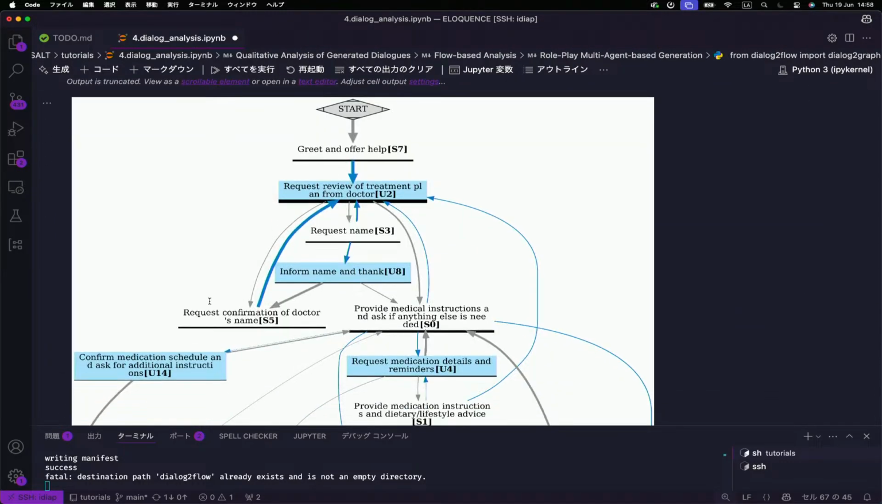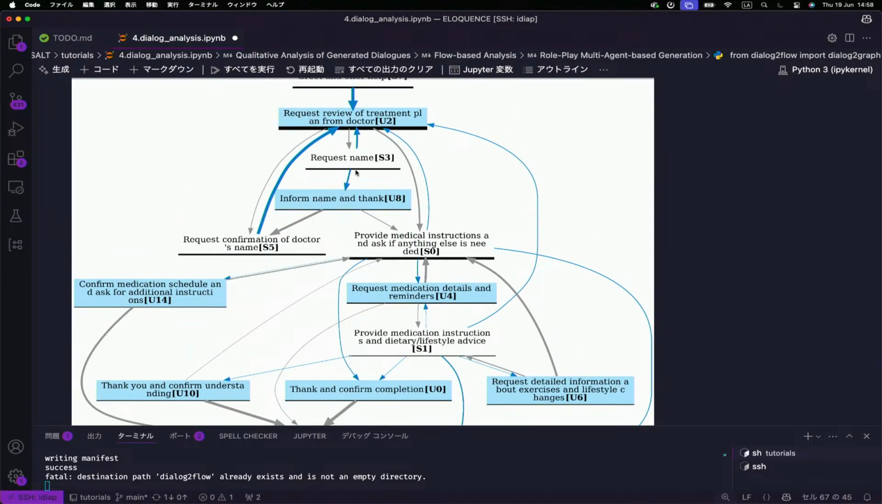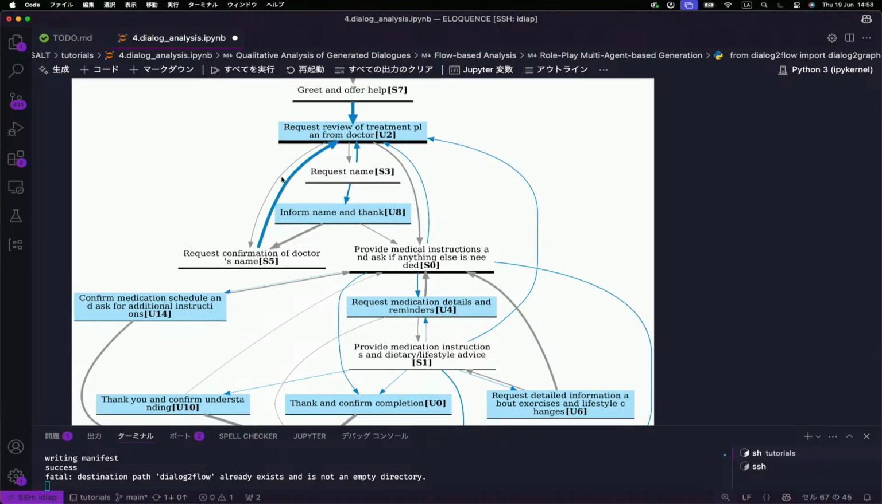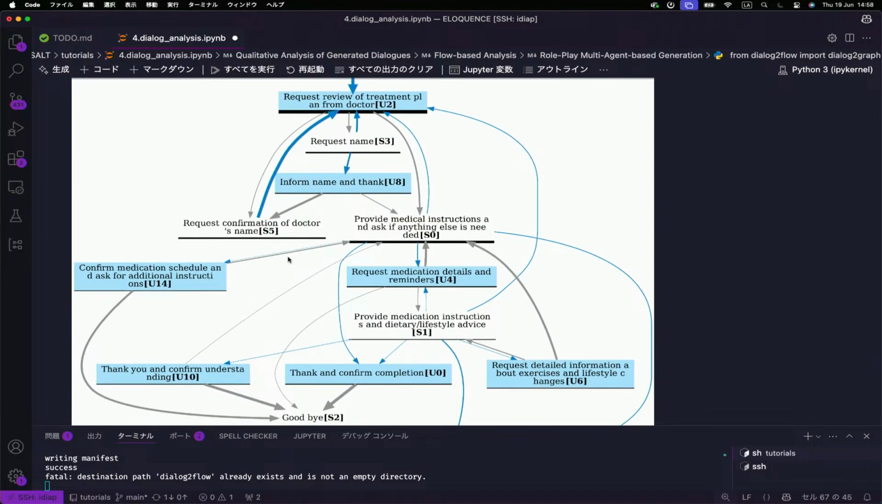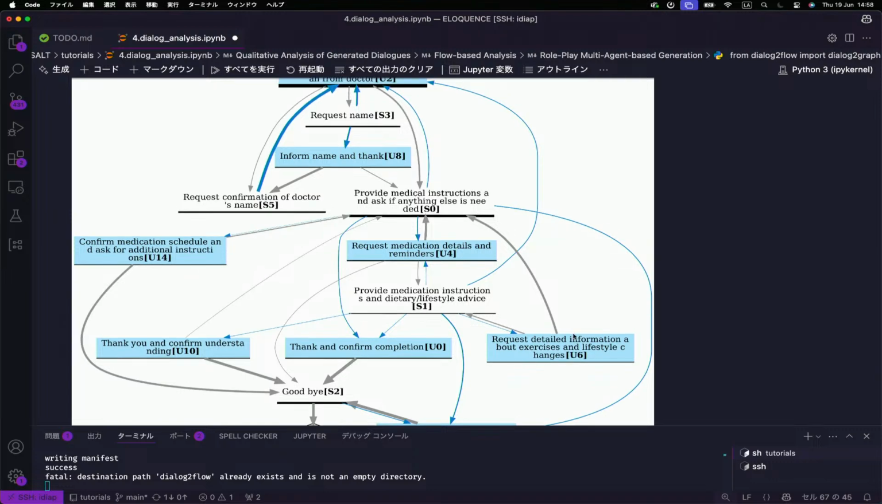So let's see, yeah, this is the one. If we take a look at it now, we don't have too much time, but from the point of view of the user and the system, they have more nodes. We can see things like request detailed information about exercises and lifestyle, instructions for lifestyle and things like this that were not actually part of the original one.